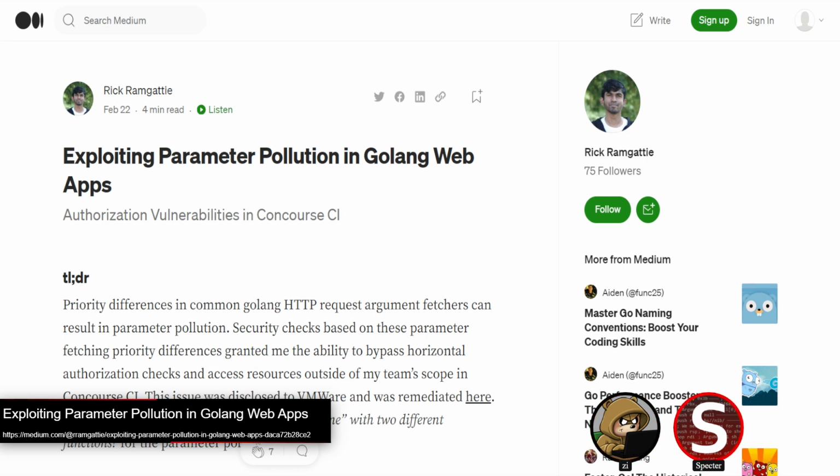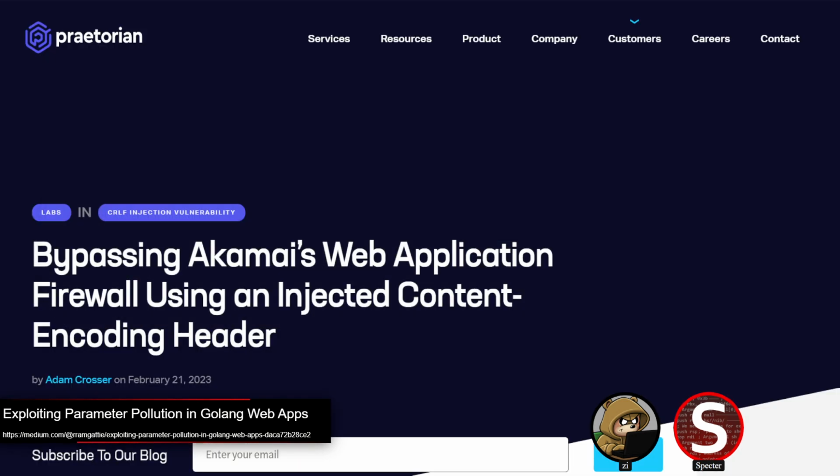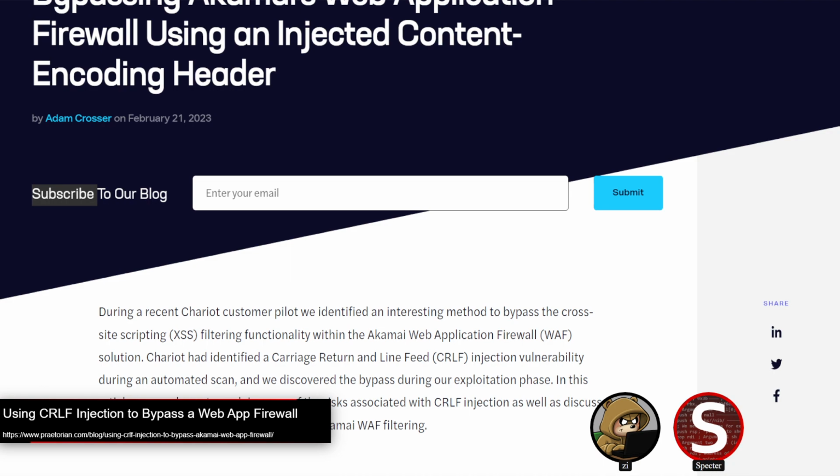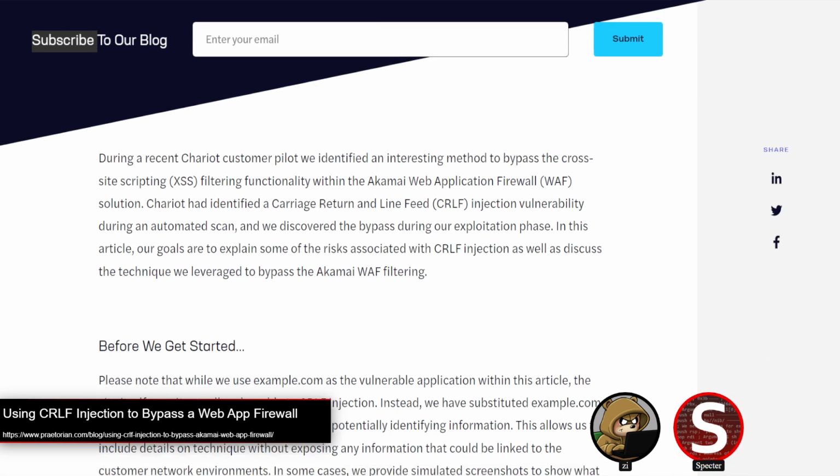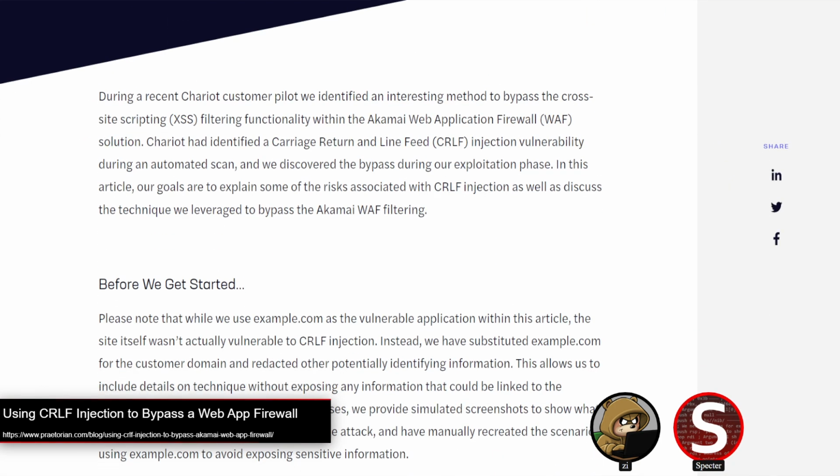Yeah, pretty quick read. All right, so we'll get into our next post, which was put out by Praetorian. It was on a CRLF injection they found in an undisclosed application, and they found a way to abuse it to bypass Akamai's web app firewall.